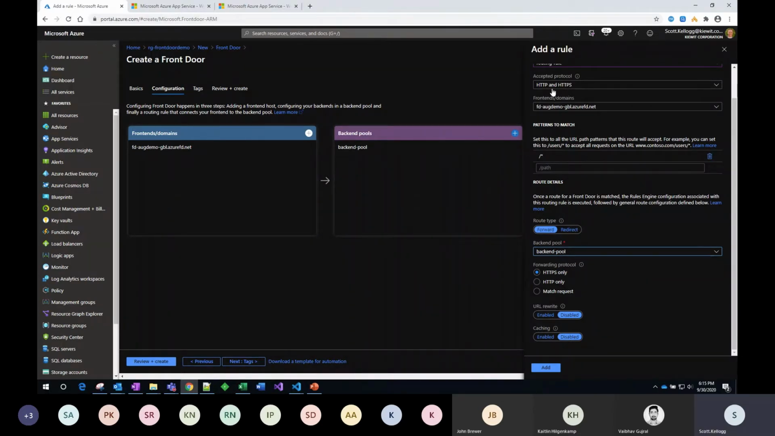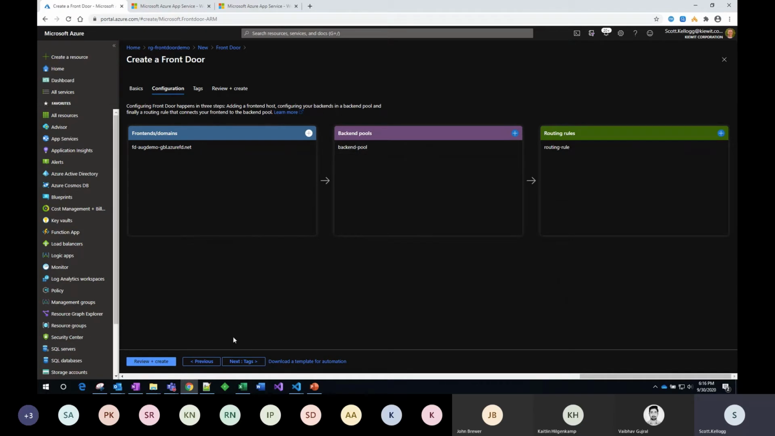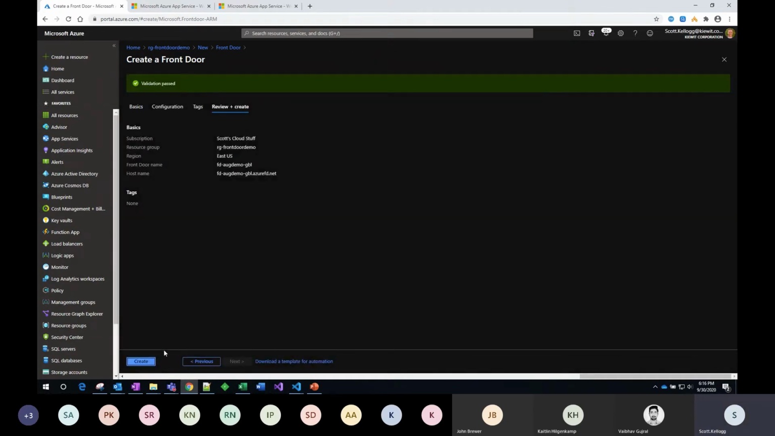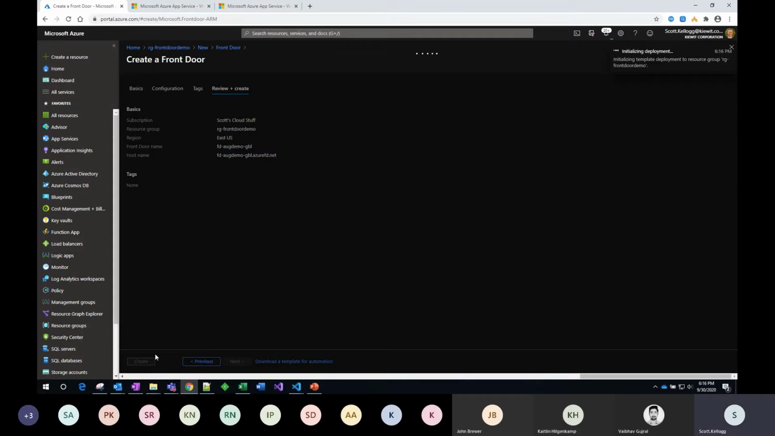So up here, I've specified going into my front door, it accepts both HTTP unencrypted and HTTPS traffic. Down here, I'm specifying between these 2, I just want it to forward HTTPS traffic. So this is all going to be encrypted here. So let's go ahead and add that routing rule. And really from there, we're ready to go. So we're going to go ahead and we're going to create this.